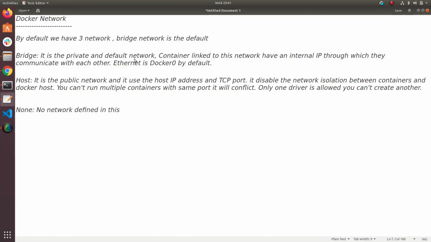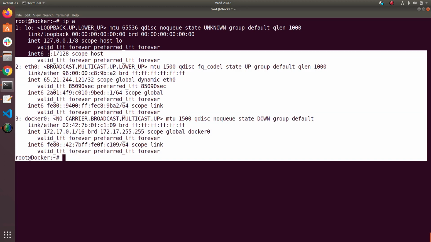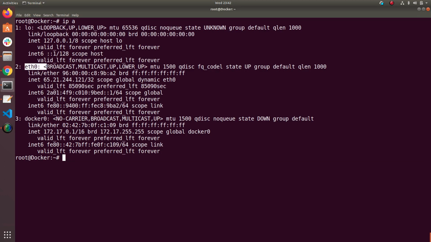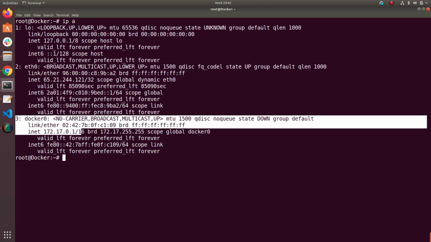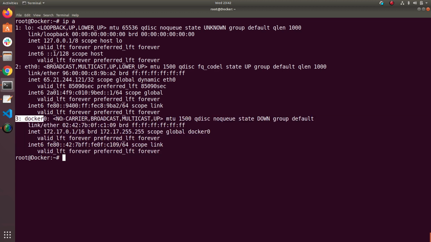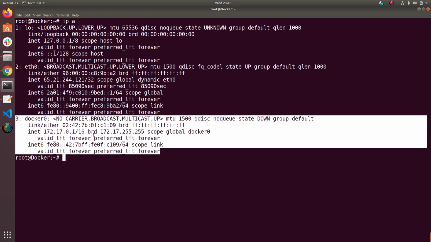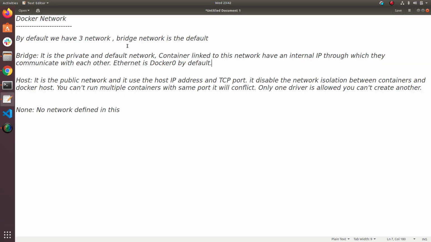Whenever you check the IP address, it is going to show you like this. This is your loopback, this is your Ethernet, and this is my public IP address, and this is something new to me. This comes by default when you install Docker engine. This is the bridge network which is created while installing Docker. And see, Docker 0. This is what I was talking about here: Ethernet is Docker 0 by default.